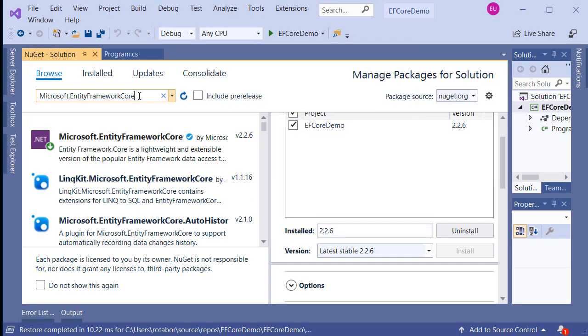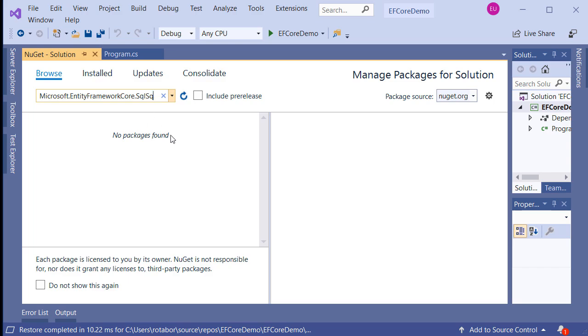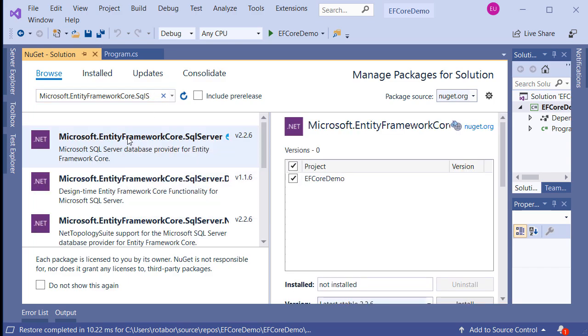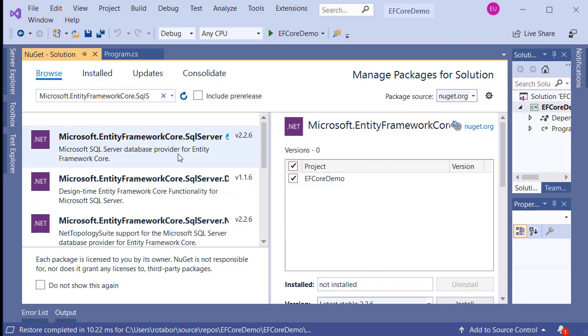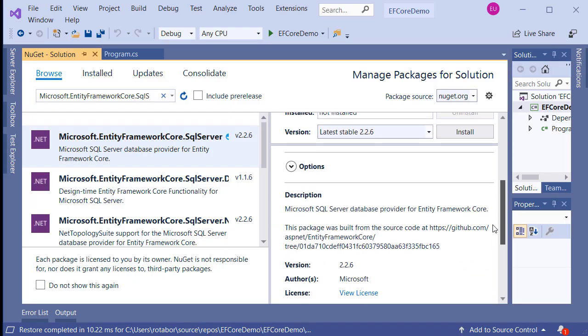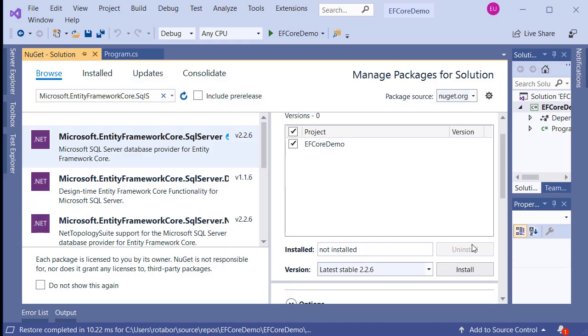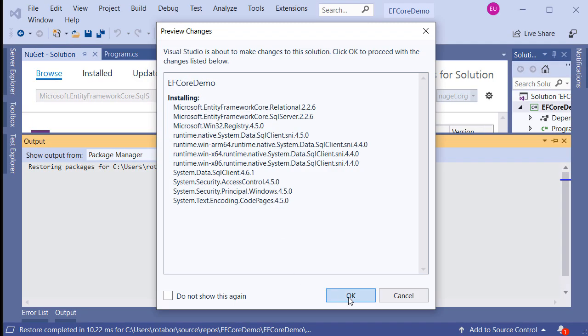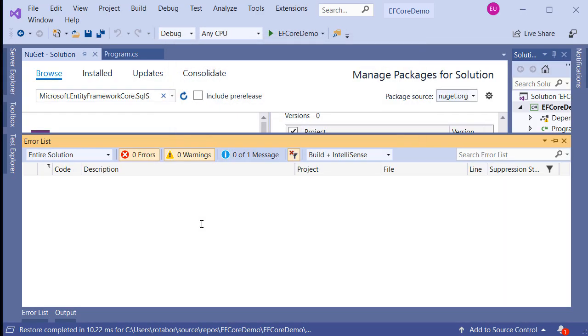The next one is we need the provider. So I'm just going to do .SqlServer on the end. SqlServer, there we go. And it's hard to see, but I just want to make sure that this is in fact the one that's supplied by Microsoft. Author: Microsoft. All right. And then make sure it's added to my project and then click install. Yes, preview the changes, and then I accept.